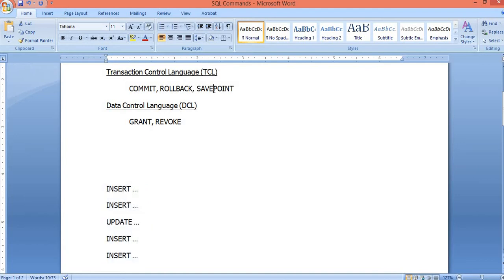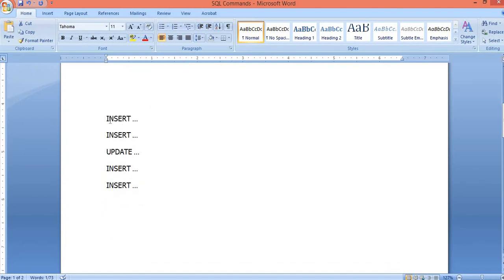The next command is the savepoint command. The savepoint command is used for creating an intermediate consistent state. Let me explain it with an example. I have the first 3 commands, followed by 2 more commands. Now, normally when you give rollback, what happens? The entire results given by these 5 commands will be removed from the buffer.